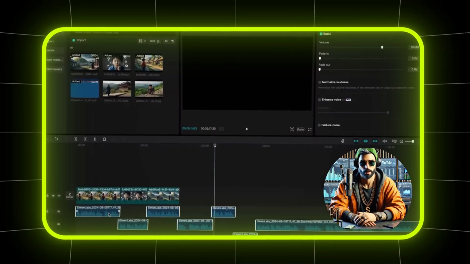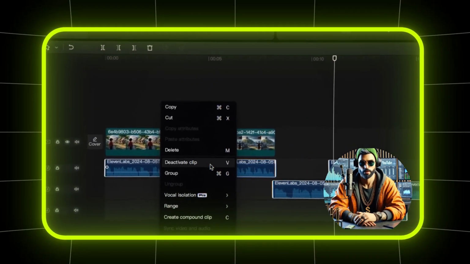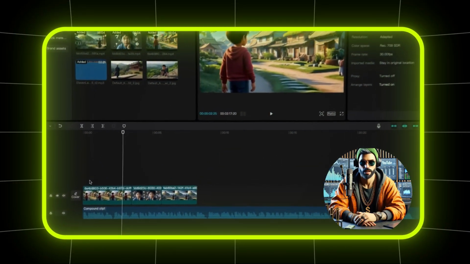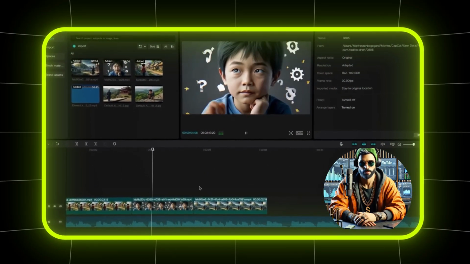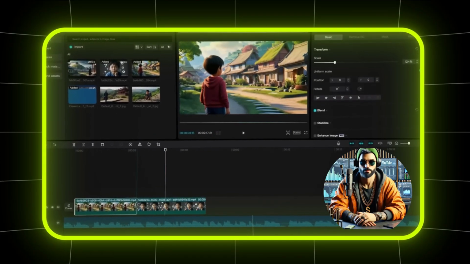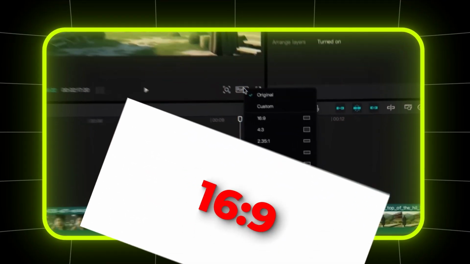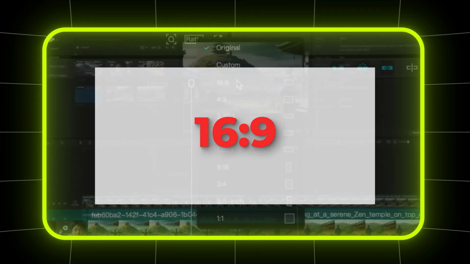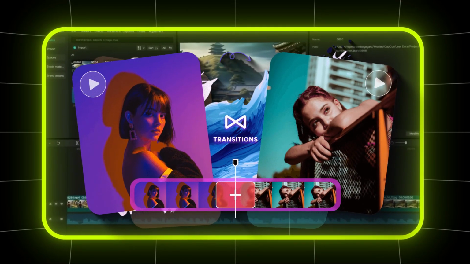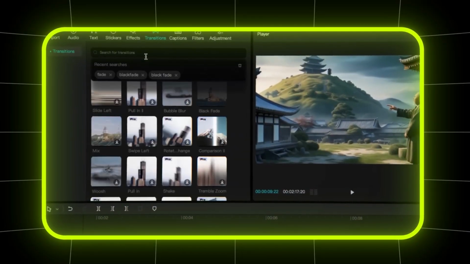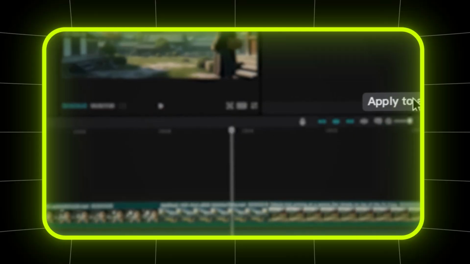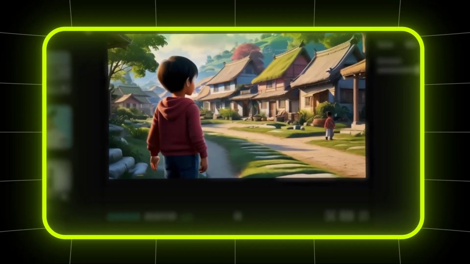To make things easy, I like to highlight everything like this, right? Click it and then press Create Compound Clip. This will just compound your voiceover to one single element so that it's easy to drag around and work with. Now add all the visuals to the timeline and make sure you set the size of the canvas to 16 by 9. To begin with, let's just add a simple transition between all of our images to make it look smoother. So click on Transitions and search for Mix, drag it between two clips, and hit Apply to All. Now all the visual content of the video is done.